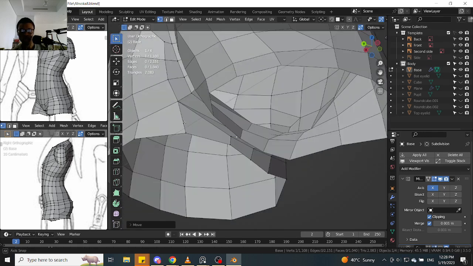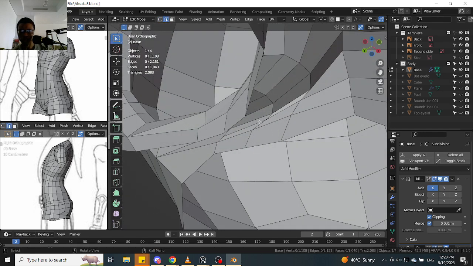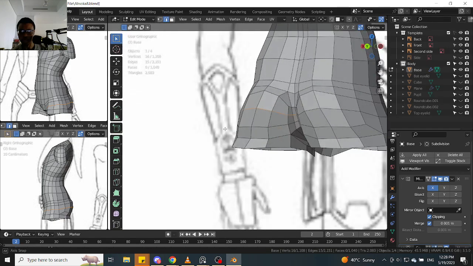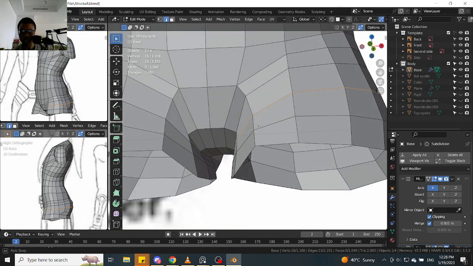Yeah, I know this loop is annoying. And I don't think I've ever found a solution for this kind of problem actually.